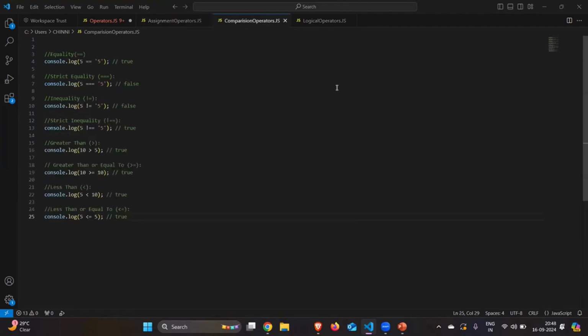Comparison operators. In JavaScript, comparison operators are used to compare values and return a Boolean result, either true or false. Here is a quick overview of the comparison operators available in JavaScript. Equality operator. It compares two values for equality, performing type coercion if necessary. For example, console.log of 5 equality of 5. Here the 5 is an integer and here the 5 is a string. So the output is true.